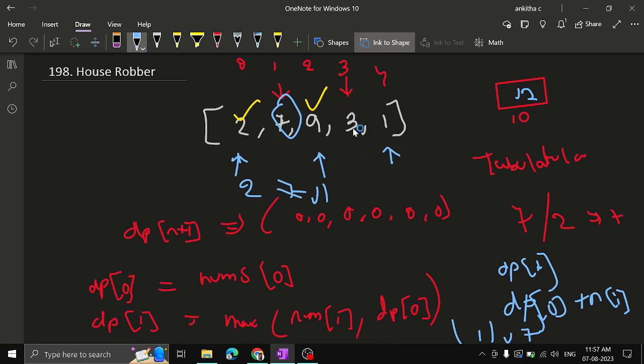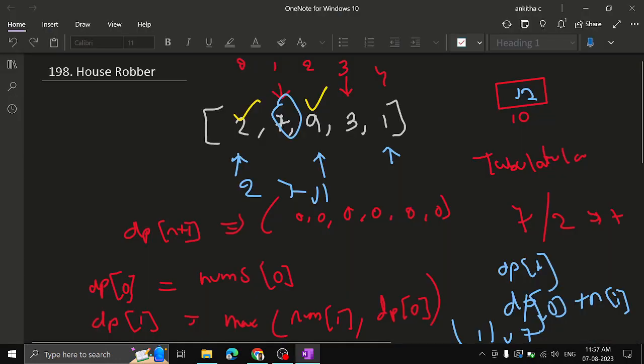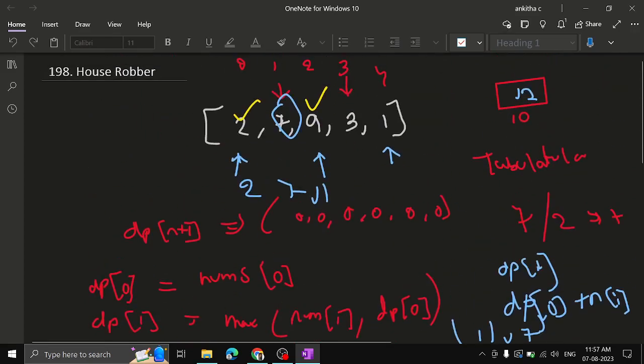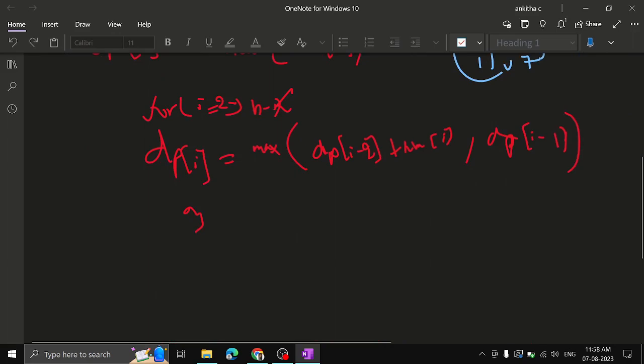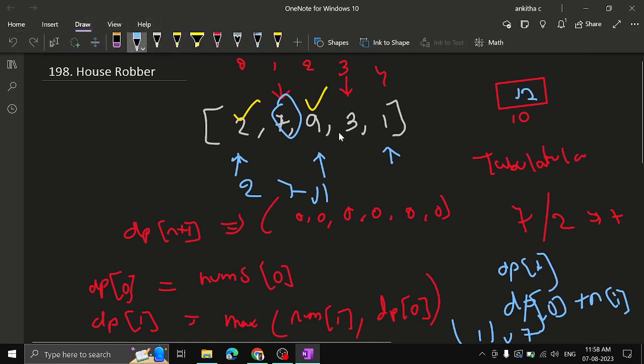Then you move here, to the third element. So again, we move to the third position. In this case, either you can grab 3 and 7, or you can grab 9 and 2. How do you grab 3 and 7? That is nothing but dp of i minus 2 plus the particular element, which is 7 plus 3, 10. Or else dp of i minus 1. At this position, what is the maximum? 11. So 11 and 10, which is maximum?